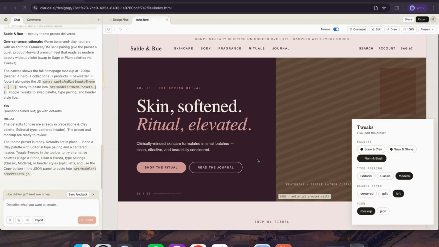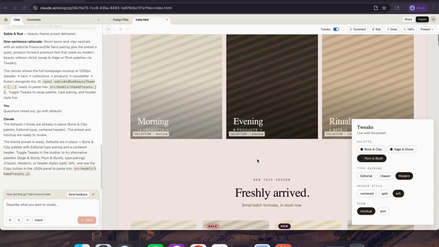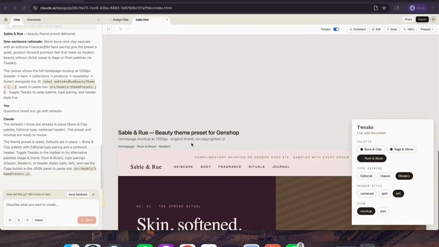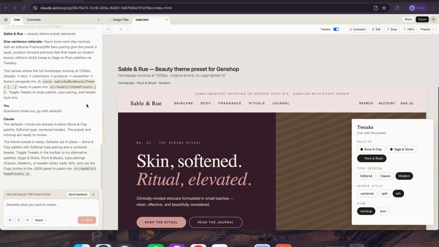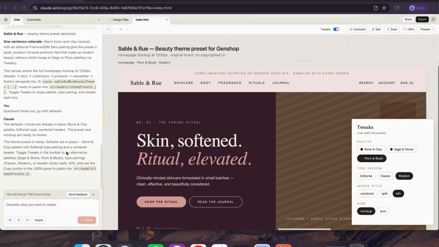So this is what it has designed, and this is the new Claude Design interface. This comes as part of the Pro plan, and what we have is a similar chat interface which you have either on Claude or ChatGPT. So you just type in what you want it to create, and it will create it for you.